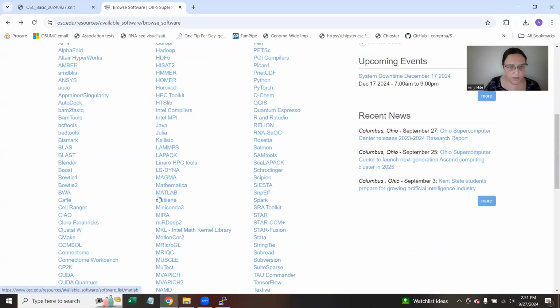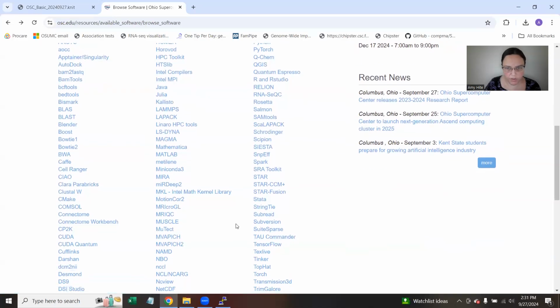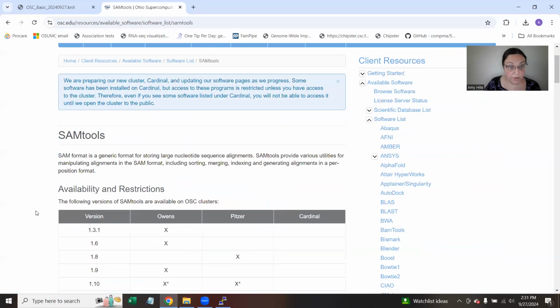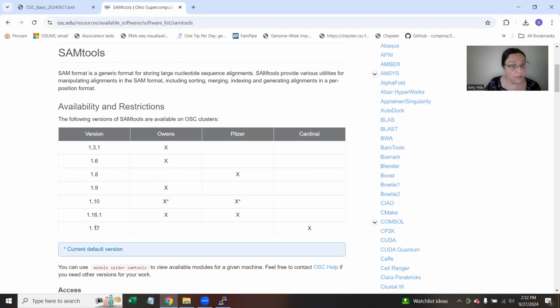There are some programs, like let's find SamTools. SamTools right here. SamTools has a lot of versions installed. And some of those versions are available on Owens. Some different versions might be available on Pitzer. I think Cardinal is the brand new processor. I've never even used it. Brand new cluster. It has an even more different version. So if you were to ask for SamTools version 1.3.1, but you were logged into Pitzer, you would get an error because that module version is not available on Pitzer.